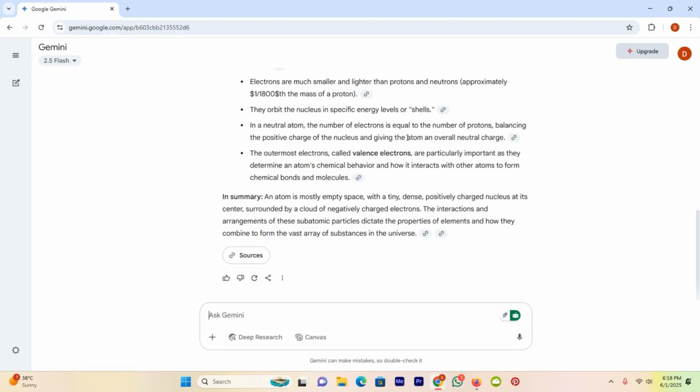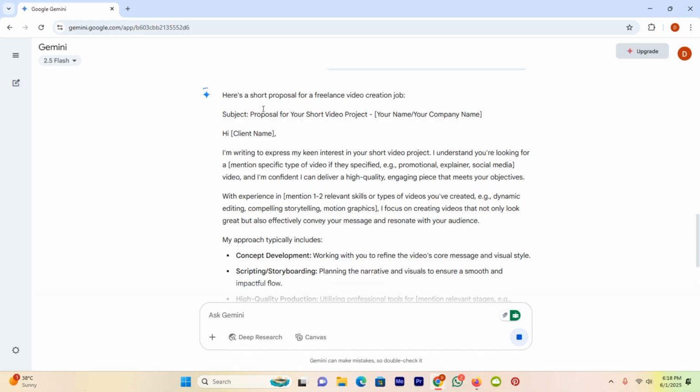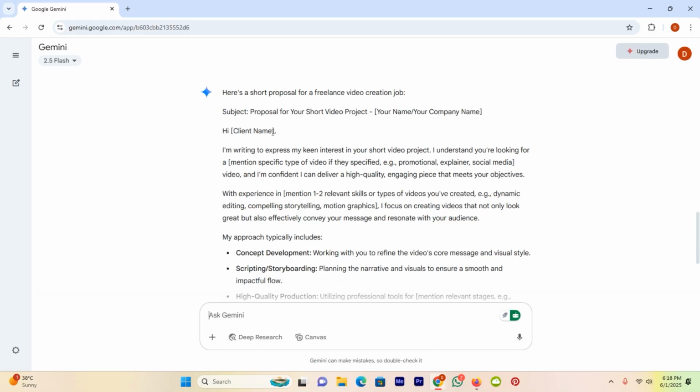Now, if you are a freelancer and you don't know how to write a proposal, if a client posts a job, then what you have to do is simply enter the job post title and then ask Gemini to write a brief proposal for your client, just like I will write and ask it to write a short proposal. I need to write my client name, and below it will express my services.